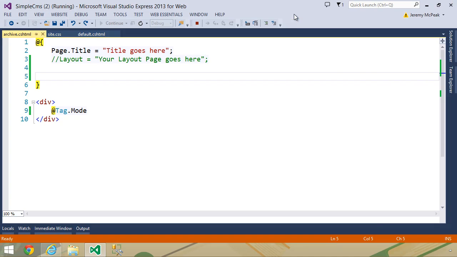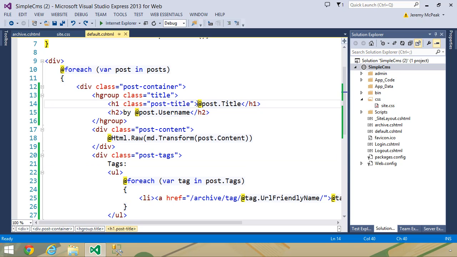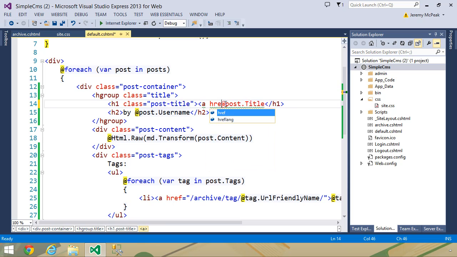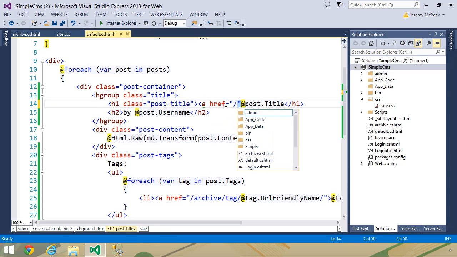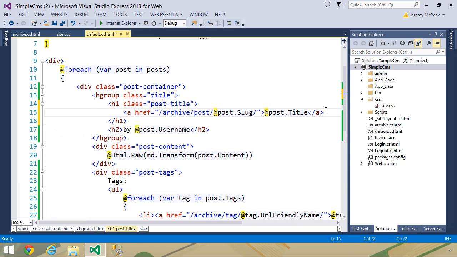So let's go back to our default.cshtml, and let's add a link for our post, the individual blog post. So in the h1 element for the title, let's add our a element. This link is going to be /archive/post, and then the slug, so @Post.Slug. And then for the text of this link, we want the title. So let's just grab this closing a element. Let's also break this up on multiple lines just so that it's easier to see. And then that will give us our link and our title.